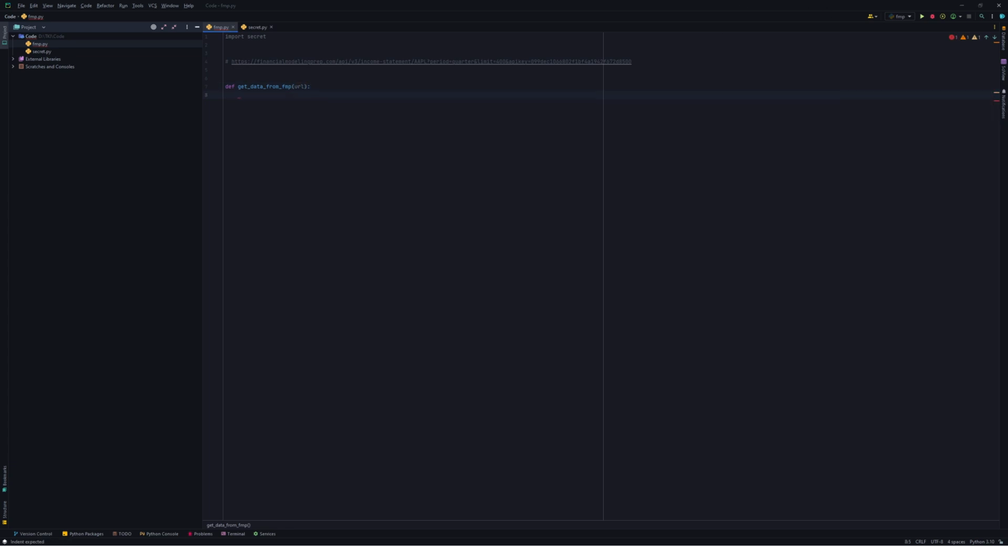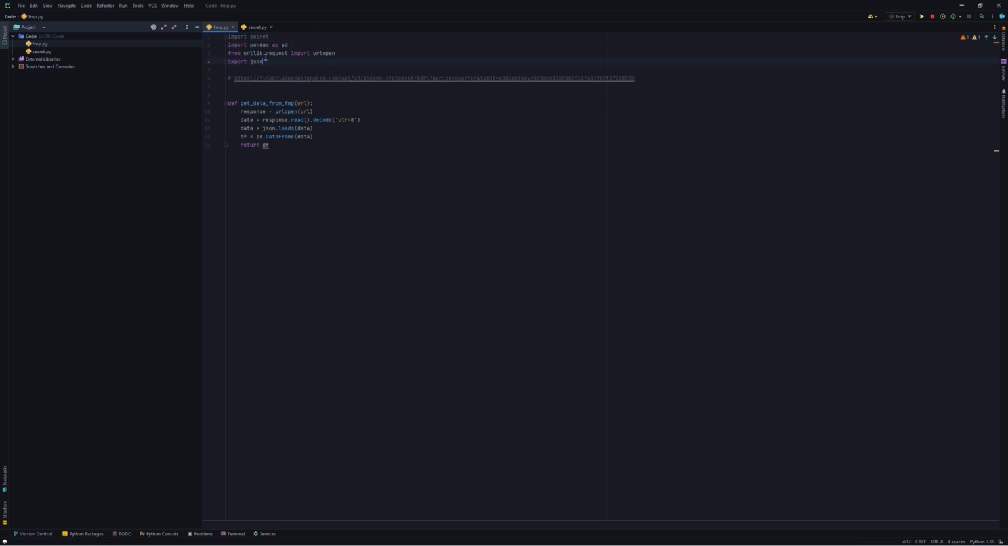As I said, all we want this to do is take the URL, send a request, get the response, convert to JSON, convert to a data frame, and we'll return a data frame. And the imports we're going to need for this are pandas, urlopen from urllib.request, and json. Now we have that, let's create the URL that we're going to send into this function. So I'll call it base URL, and the actual base URL will be this. Let's just copy this in.